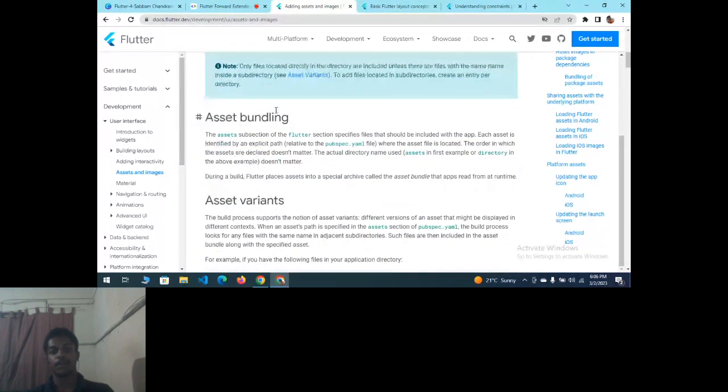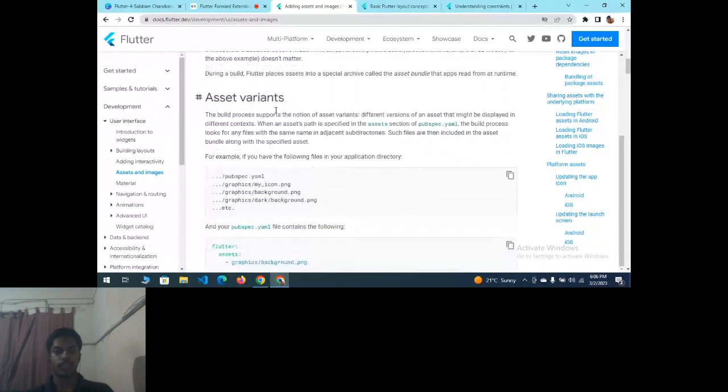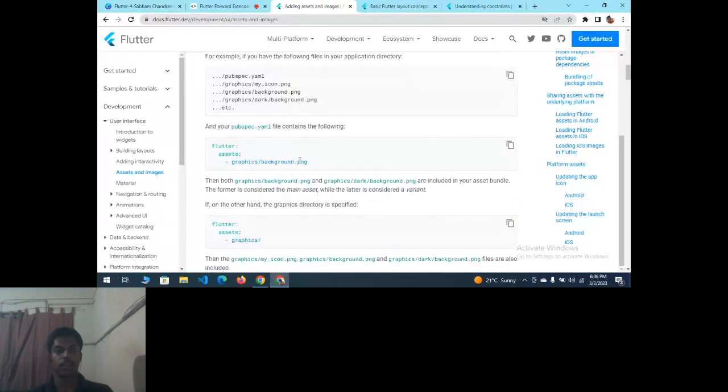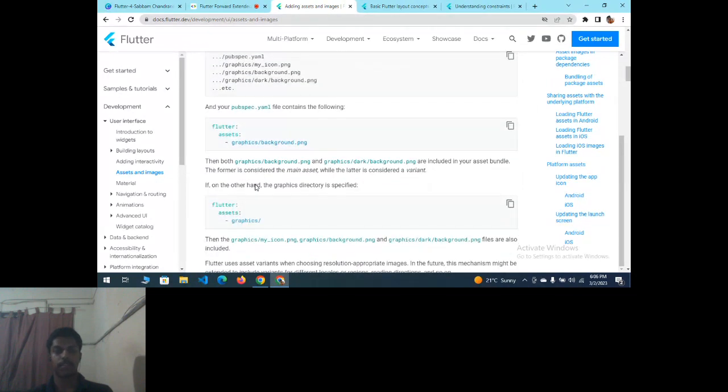Here you can see these are some comments. For example, if you have any confusion about where a particular file is located, this is the main option to do graphics, myicon.png, pubspec.yml. These are some backgrounds, etc. Here you can add anything like Flutter assets and graphics background.png. You can see many examples.